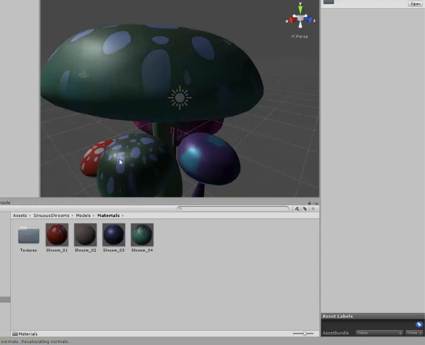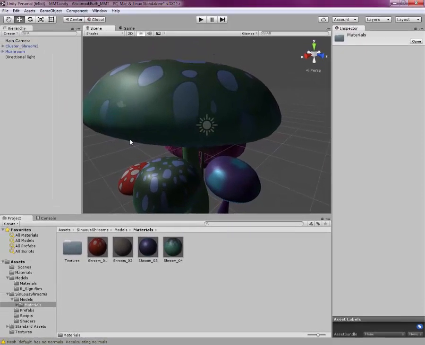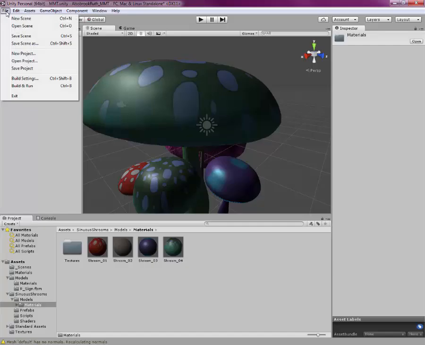So that, my friends, is models, materials, and textures. Go ahead and save your scene and save your project.